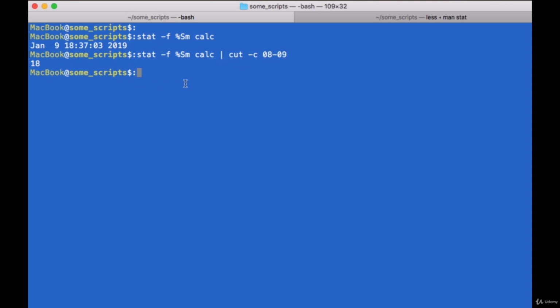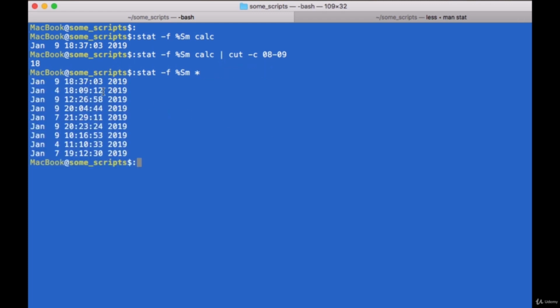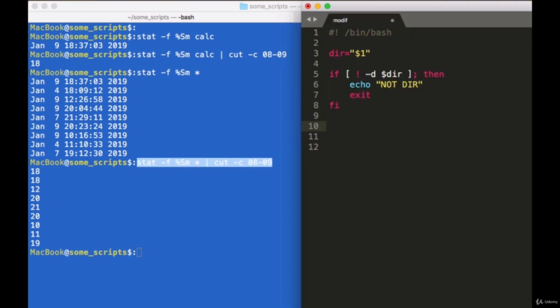Of course, we can do that not only on calc, but on all of our programs right here. So let me show you that. In this case, we have the time of modification of all the files inside some script. And again, we can pipe that into the cut command and just get the hours, which are the thing that we're interested in. And so we have our nice list of times when our files were modified. And we can put the result in a variable called cont, let's say cont files.